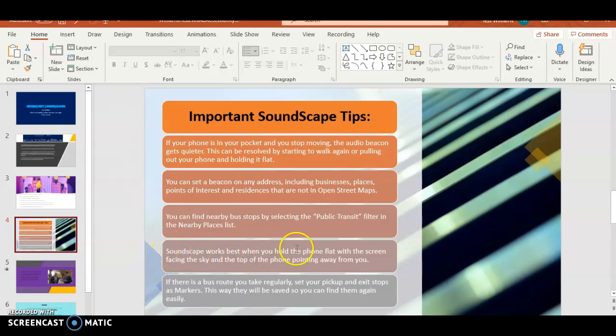Soundscape works best when you hold the phone flat with the screen facing the sky and the top of the phone pointing away from you. If there is a bus route you take regularly, set your pickup and exit stops as markers. This way they will be saved so you can find them again easily.